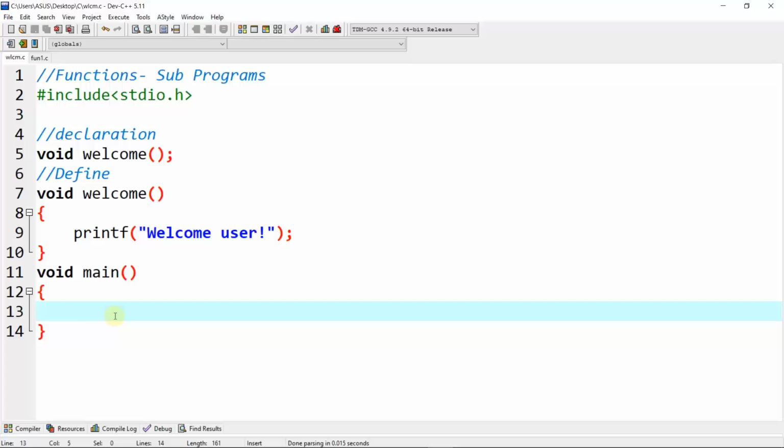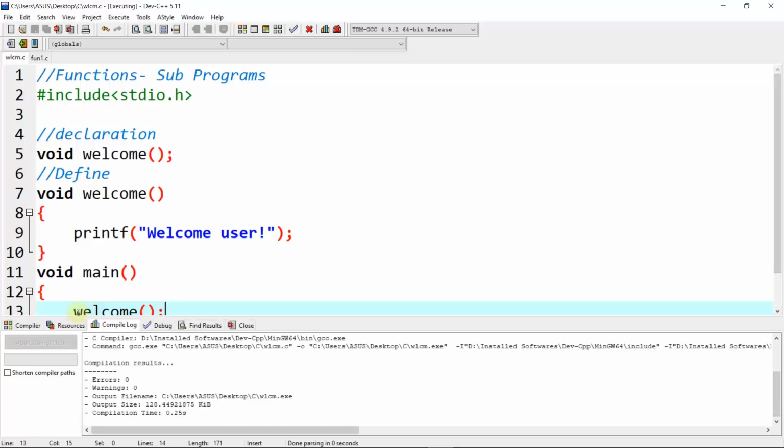So let's call it. The way of calling it is known as using the function prototype. And what does the prototype mean? Just write the name of the function, then the open and close parenthesis and the semicolon. See, this is how you define a function and how you use it inside the main. Let me run this and show you.